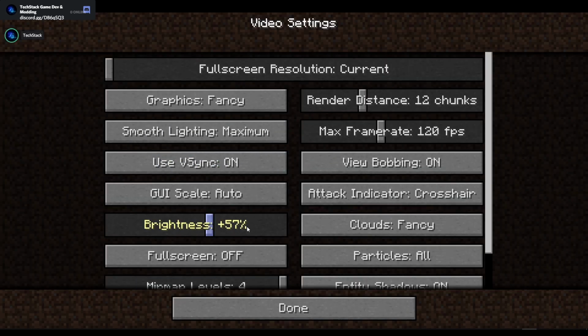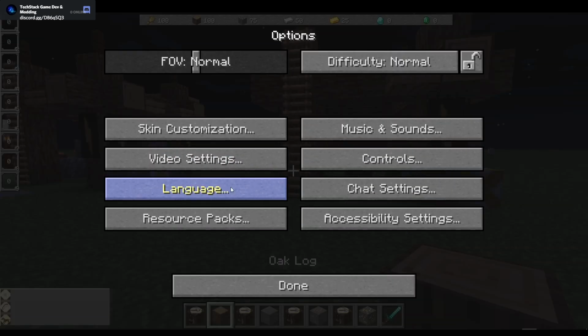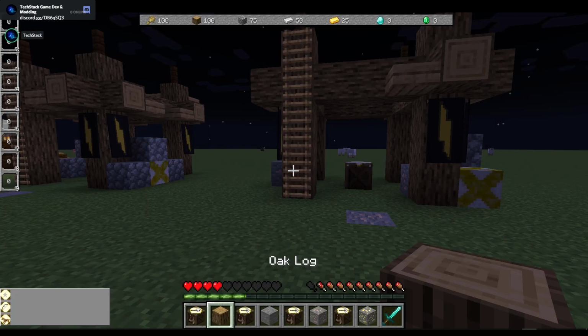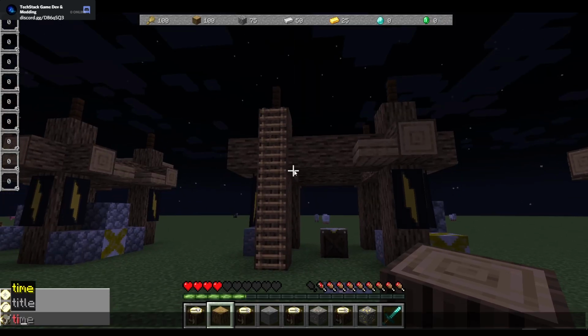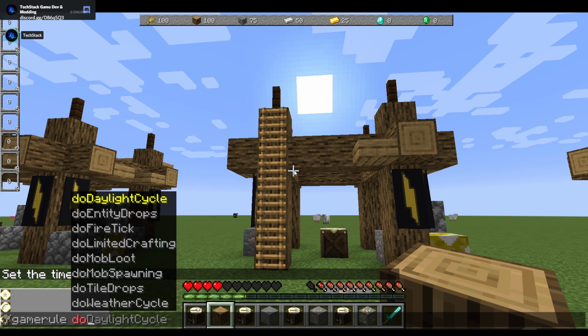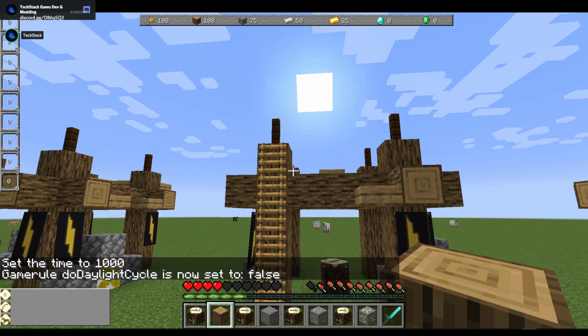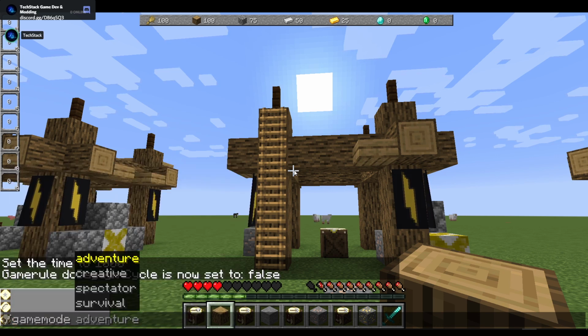And let's see, do I have... That certainly helps. Get that all the way up. And time, set day, game rule, do daylight cycle, false. There we go. And game mode, creative.